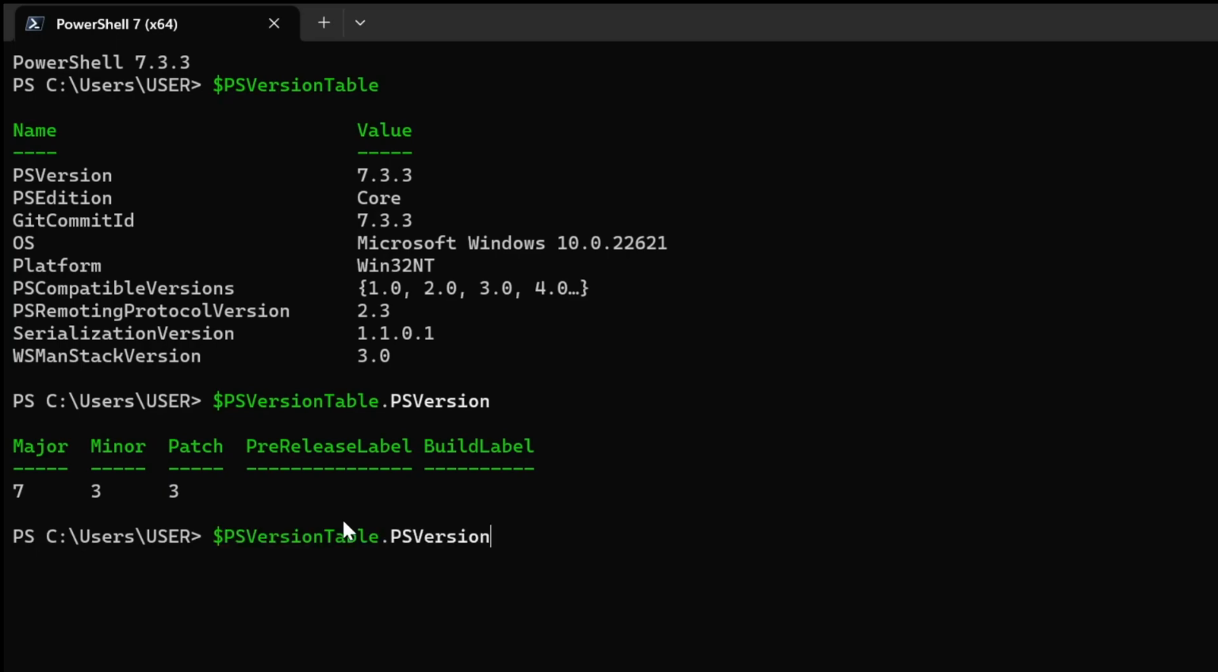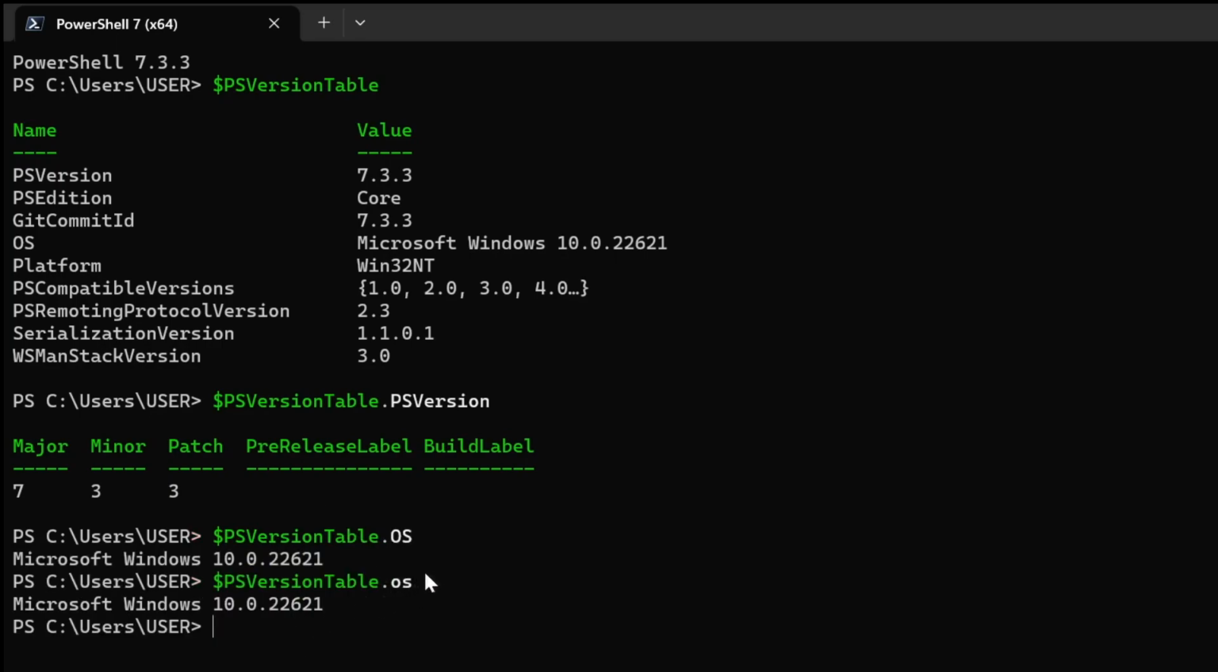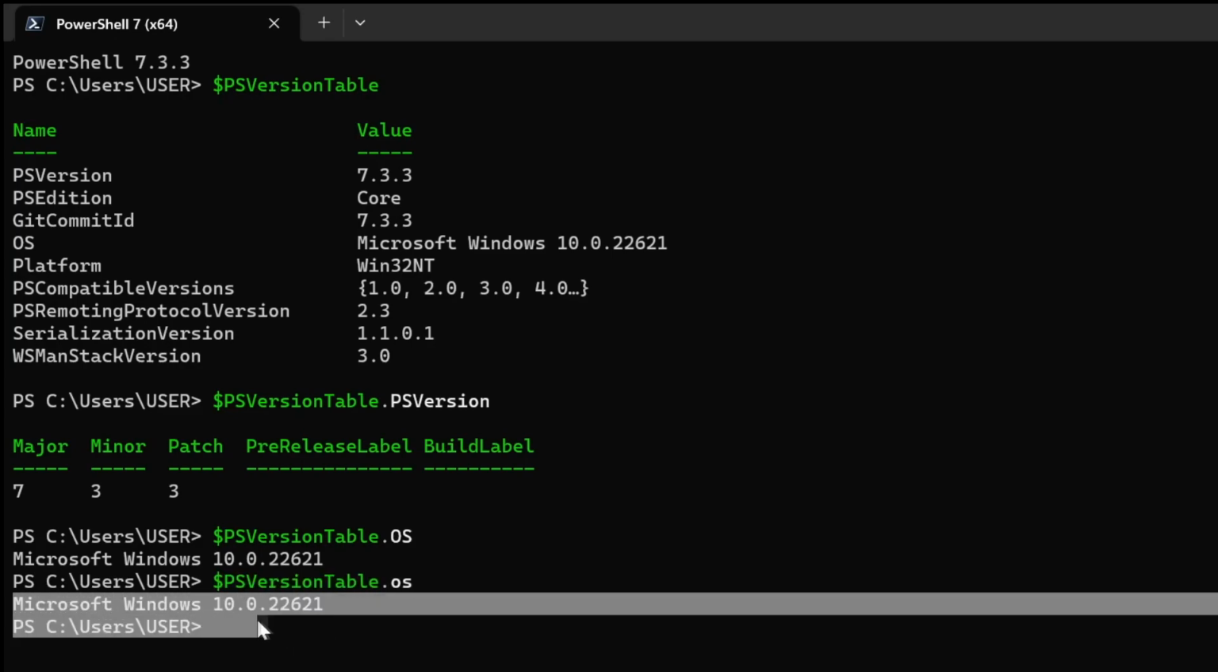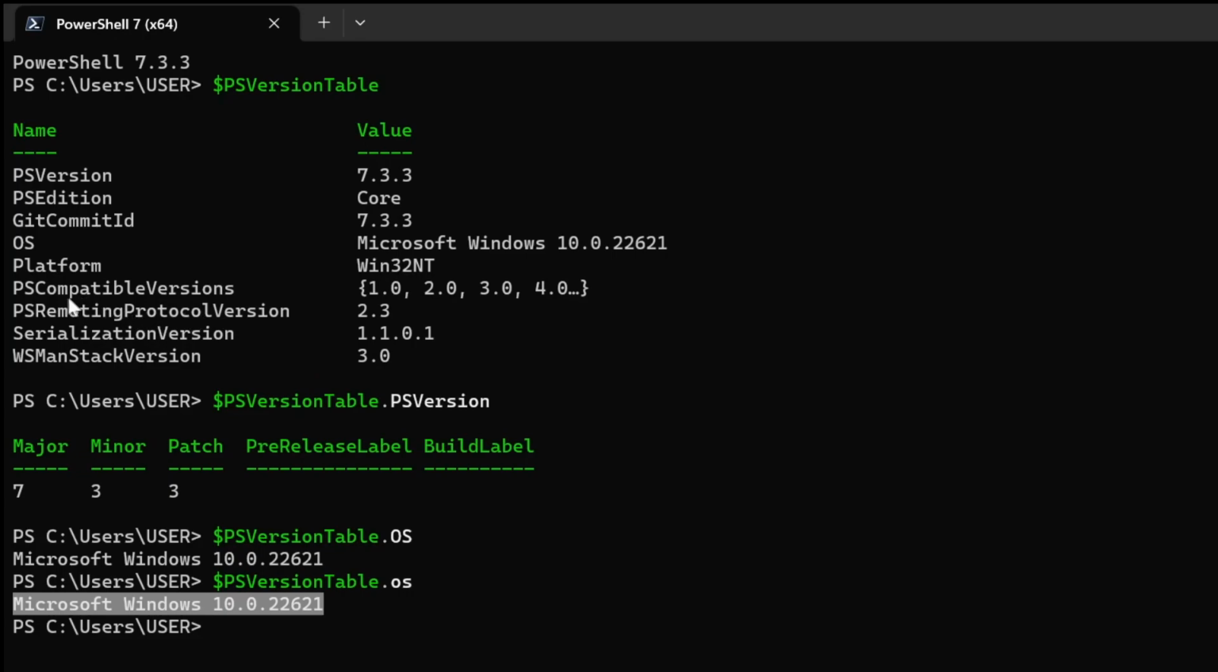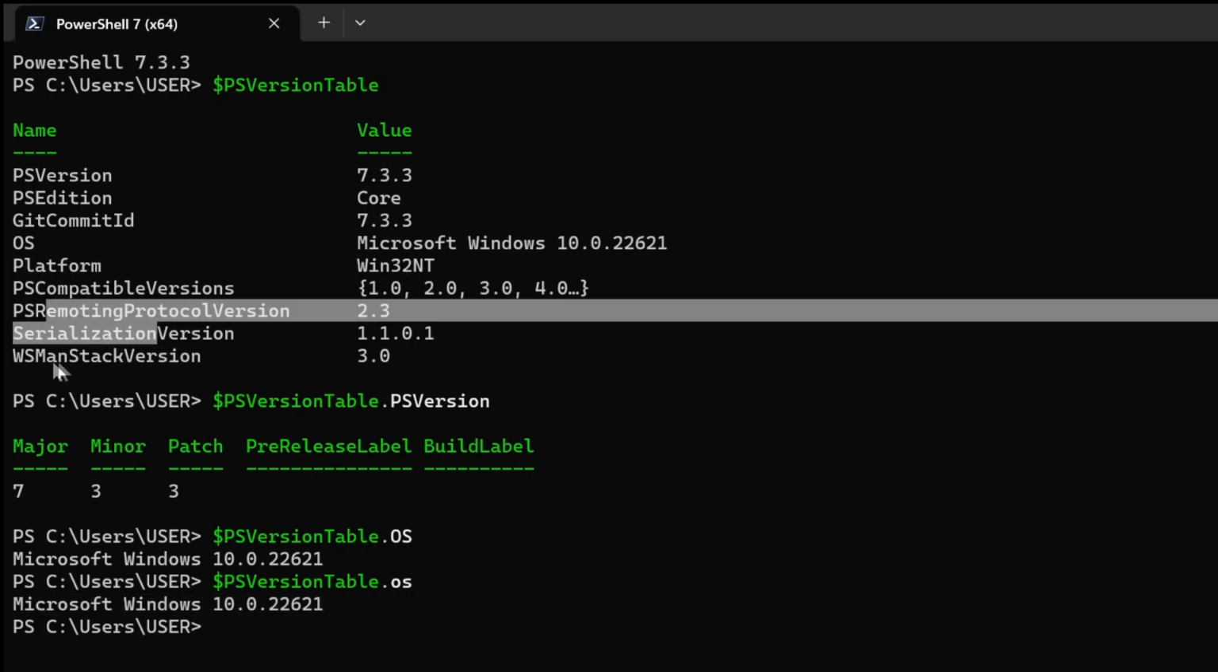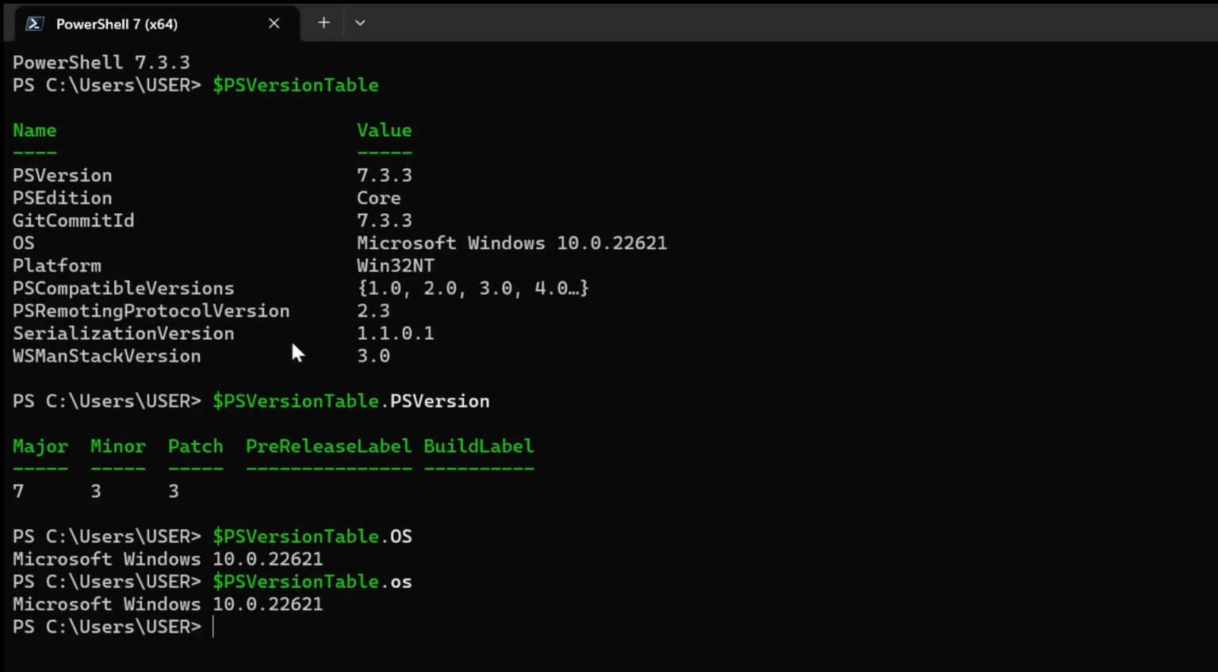So for example, I want to say the same thing with .OS capital, all right, or OS small as well. You can see that it will provide the same result. And here you can see that it will be Microsoft Windows 10, etc. And again, I can use it with other things like platform, serialization version, whatever, platform, etc.